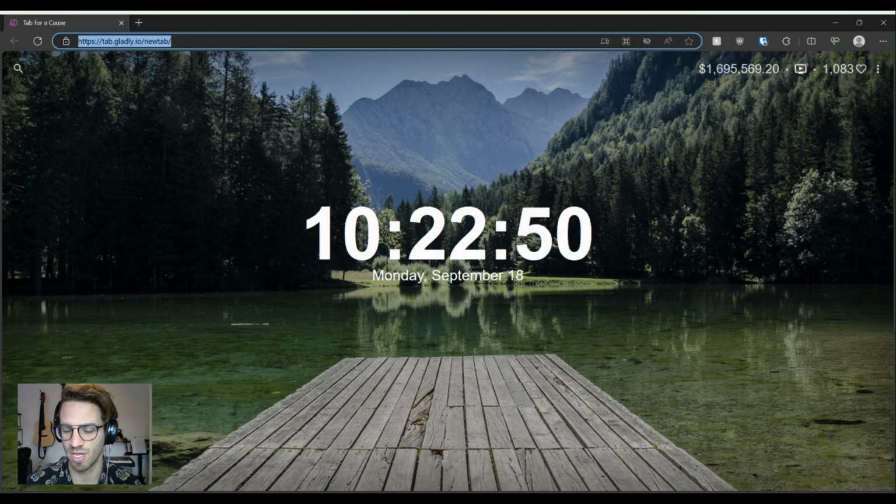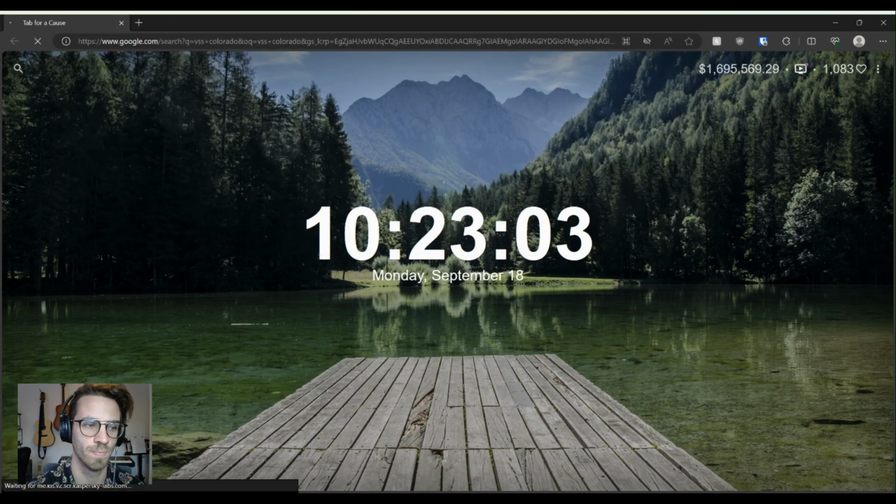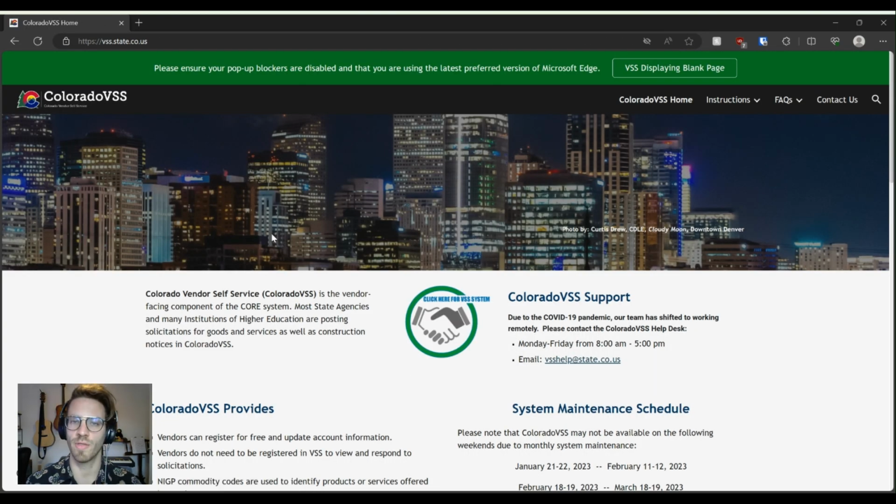And on VSS, you can view the documents that you're going to need in order to apply for a specific grant. So to access this VSS, first just type in VSS Colorado to Google and click on that top link there. And you can see we're on this sort of landing page. And right there in the middle are these two hands shaking with a click here for VSS system. And you'll do just that.